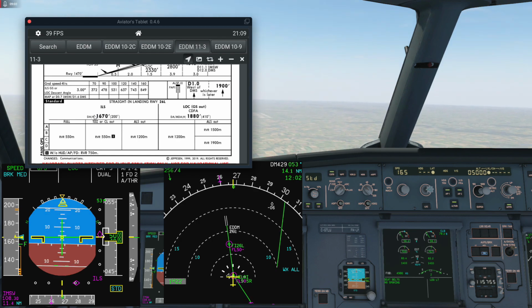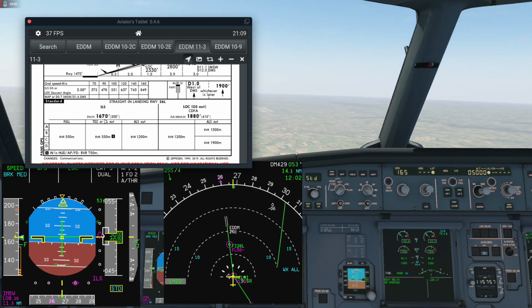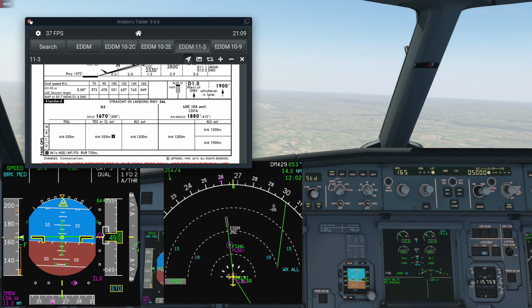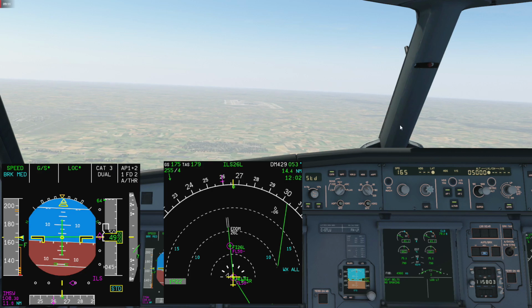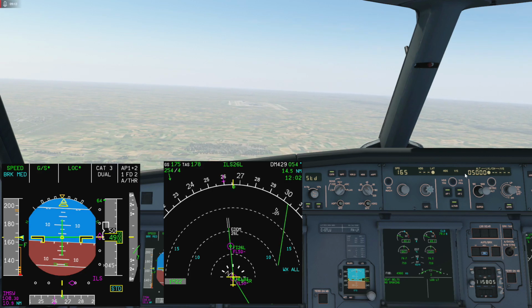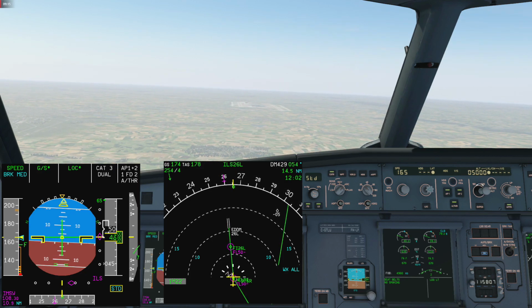Now the decision height is 1,670 feet. That's where I'm going to be setting the altimeter altitude now.